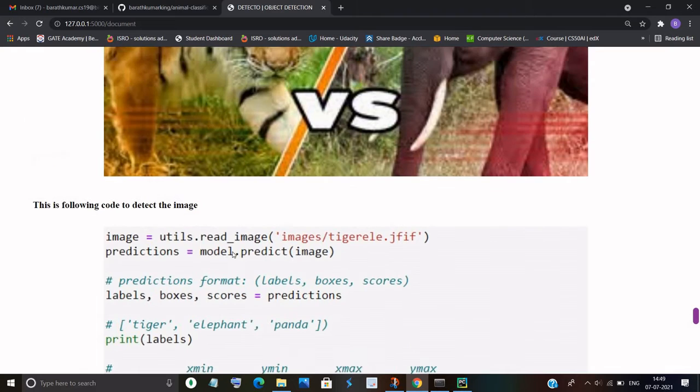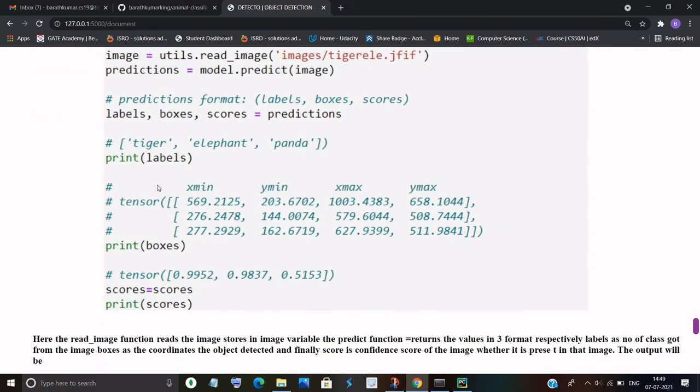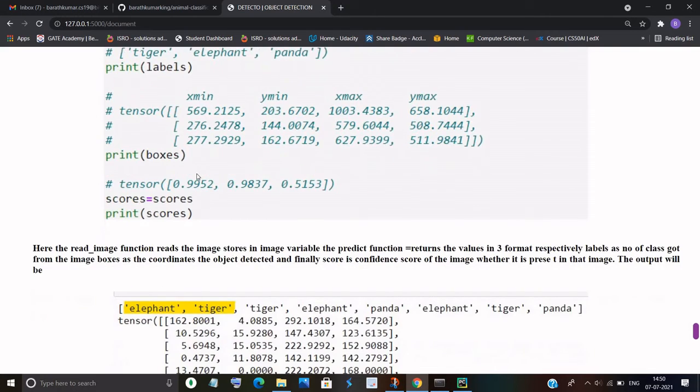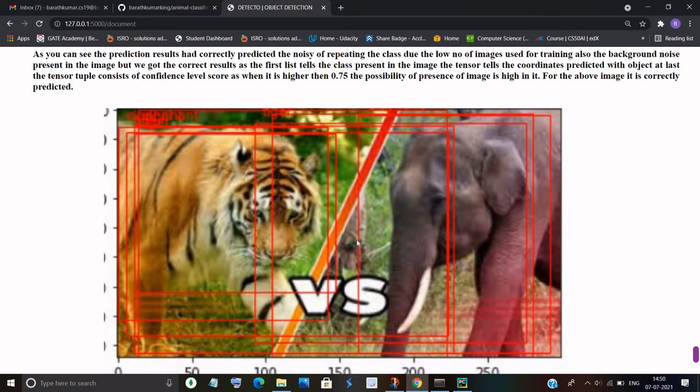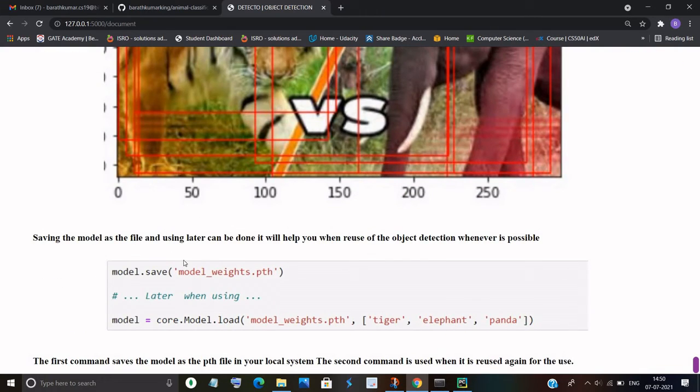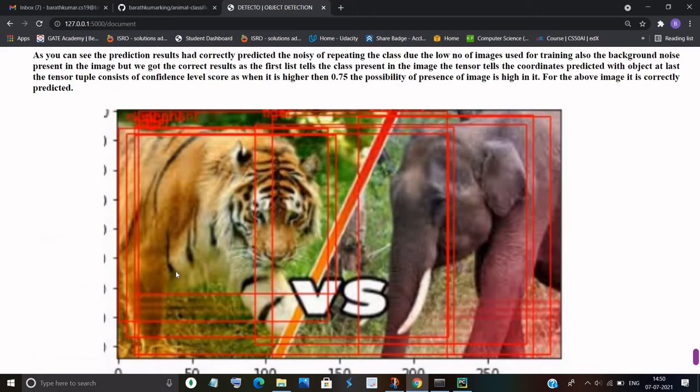In predictions, we use model.predict. As you know, in machine learning, predict only gives the actual result. When we call predict, it gives these tensors, which match with the labels and give us the result. In the result, you can see that elephant and tiger get the maximum confidence score. This tensor tuple is the confidence score tuple. A value greater than 0.7 gives you the assurance that the animal is present in that image. These tensors are the detections of my model's predicted locations in the image. Later we can save that model as a PTH extension file. So this is the process.